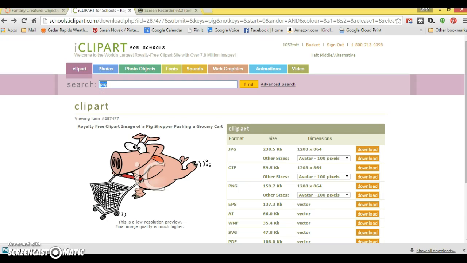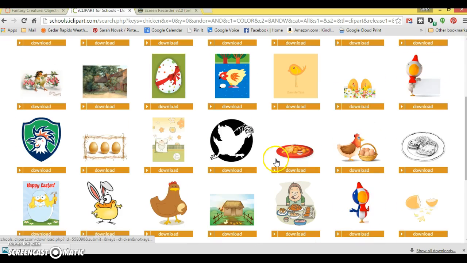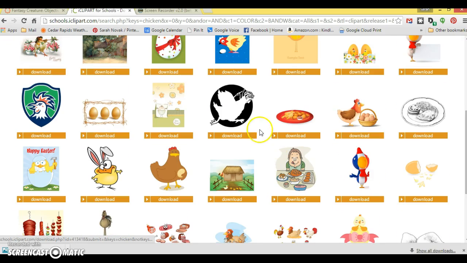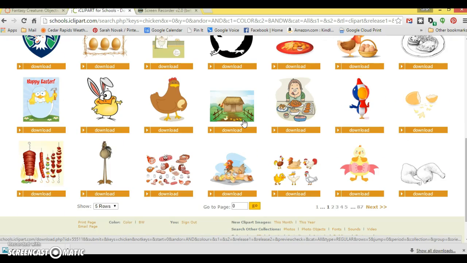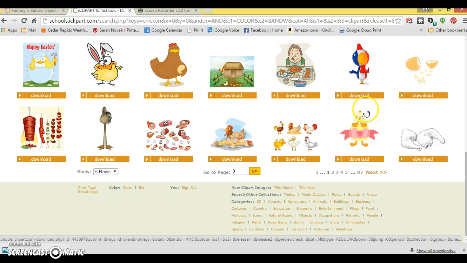I'm going to pick one for the body, and I'm going to choose a chicken. And I get a bunch of different results here. I'm just looking for the body of a chicken. Now this one does not have any detail at all, so I'm thinking that's not going to be as good for me. I kind of like this one over here, but I noticed that there are other pages, so I could even go to next.